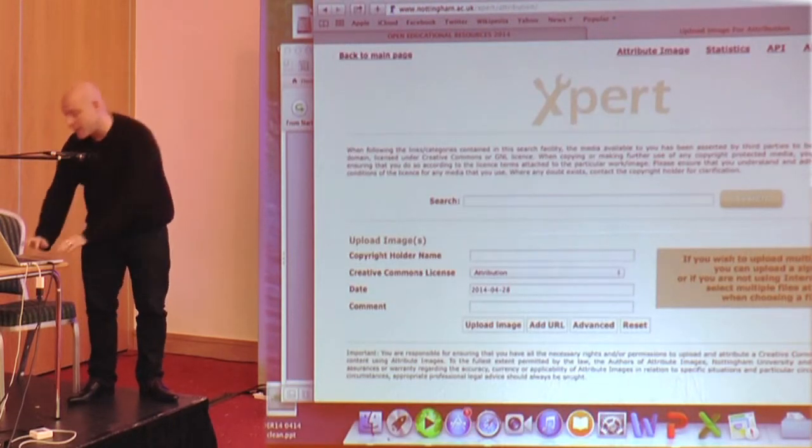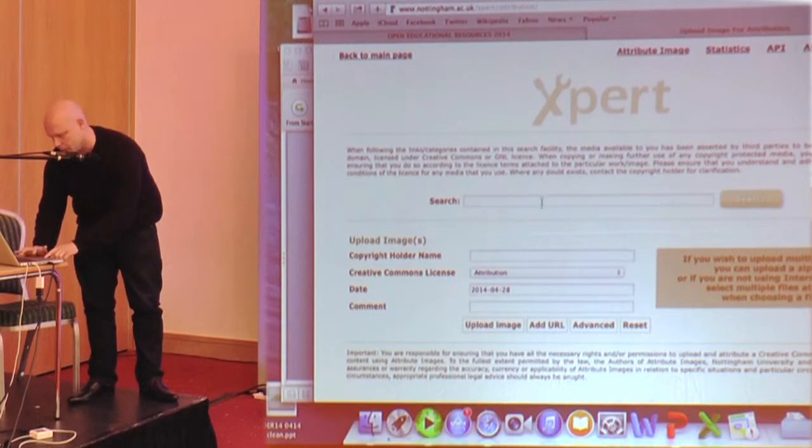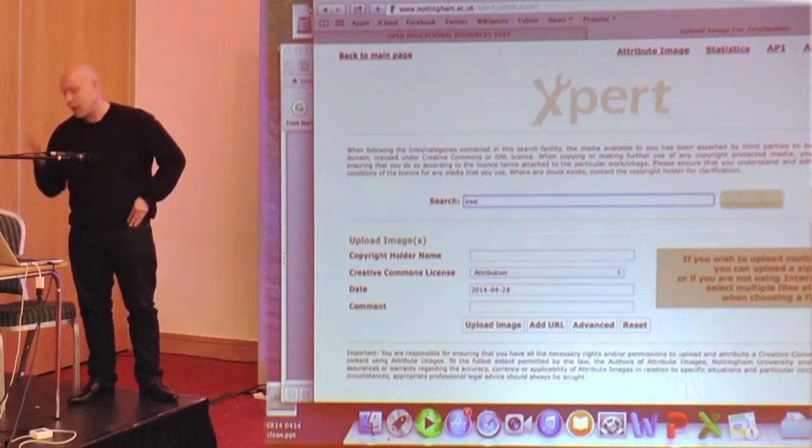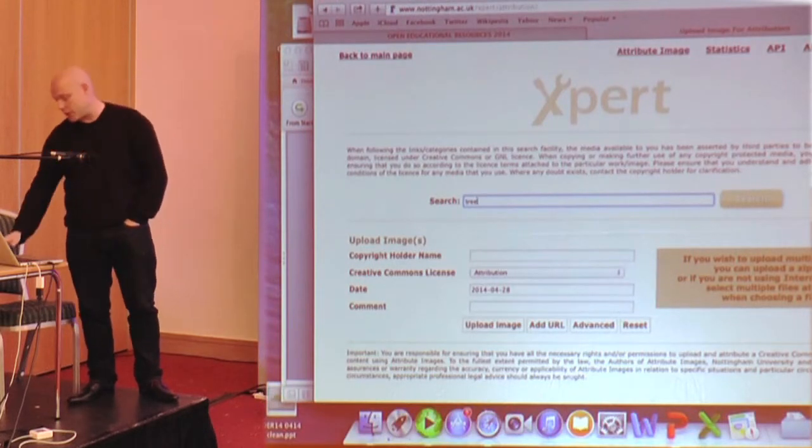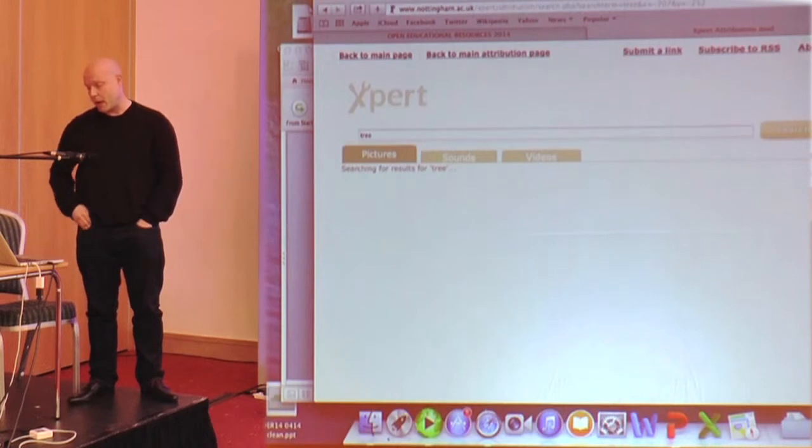This is a system that I know a lot of you know, but I would show it anyway for those that haven't seen it before. This is an image search engine searching for Creative Commons, only licensed resources.